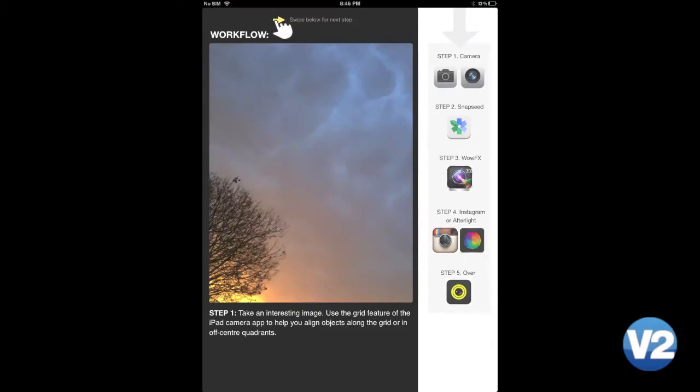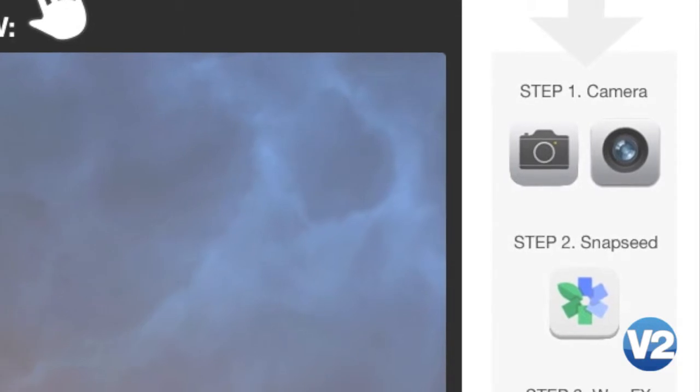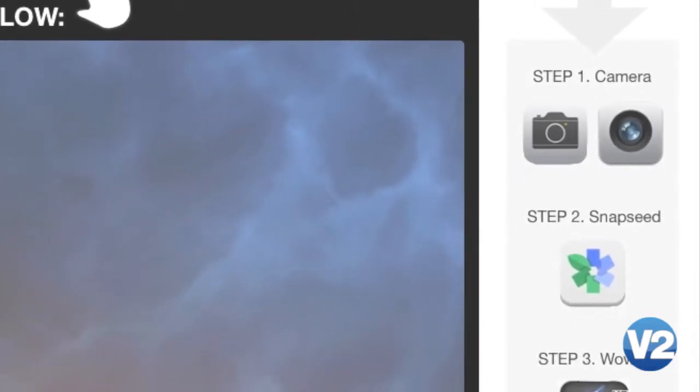But even something as simple as this one is actually, I don't know how you guys feel, but it probably is a little bit of a boring image at the moment. Yeah, there's a little bit of a sunset there and some clouds. You can see the workflow down the side here that I'm actually suggesting. Okay, so obviously you want to take it with your camera app.